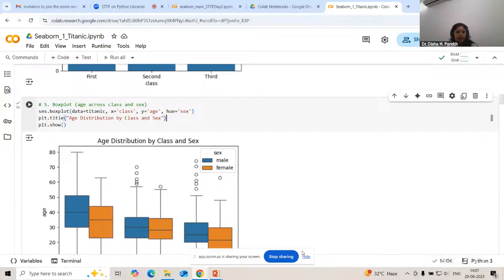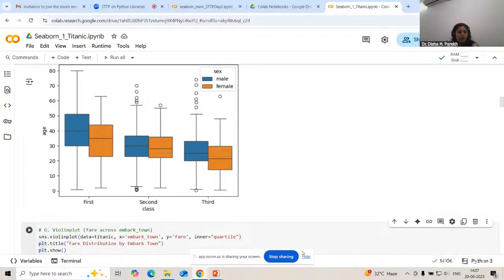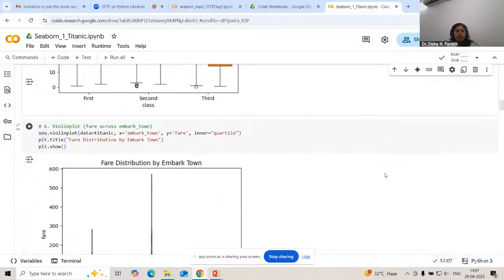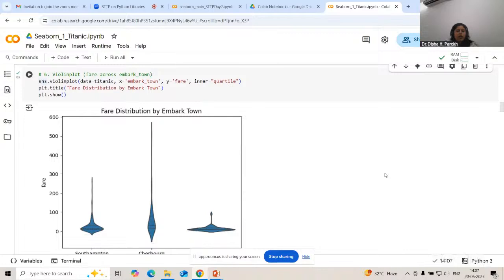And then there is violin plot. Give me a moment. For violin plot, I have taken Titanic and x is equal to embark_town. There is one feature, so I've taken that. So fare across embark_town, I've taken, and I have given inner is equal to quartile because I wanted to show these quartiles. Now if you check, this violin plot seems very different, and nobody will come to know this is a violin plot, but we know that yes, this is a violin plot.